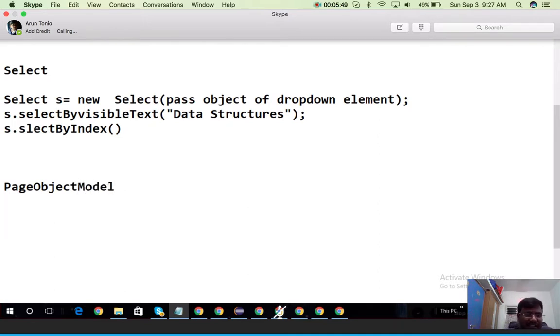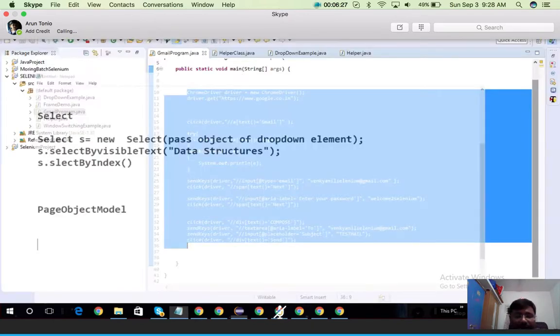Page object model. In this design, each page we will consider like one class. That means for each page we will create a new class. Inside a class, what are the members? Variables and methods. So inside that new class, we will write some methods for that page. Let me explain here.